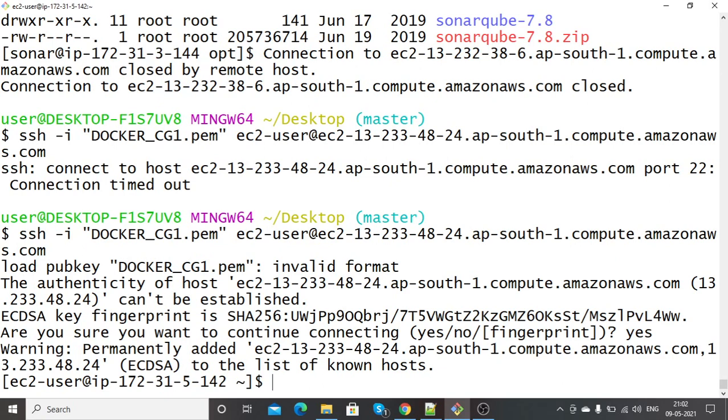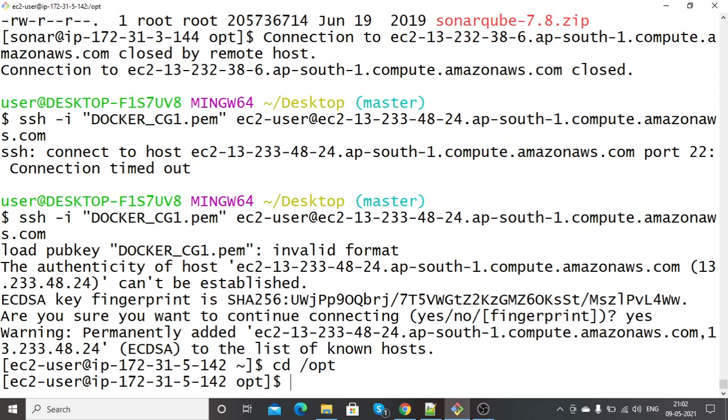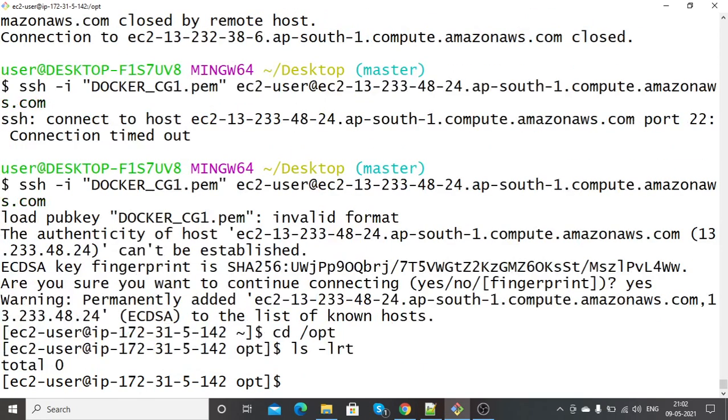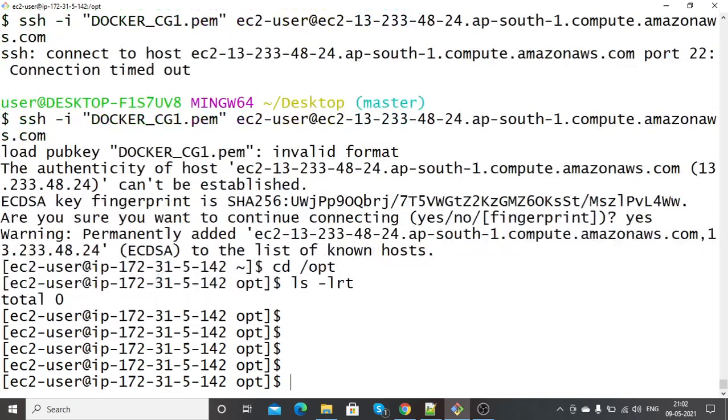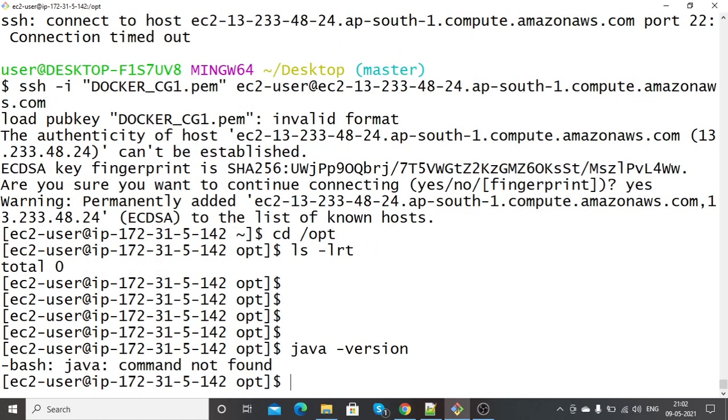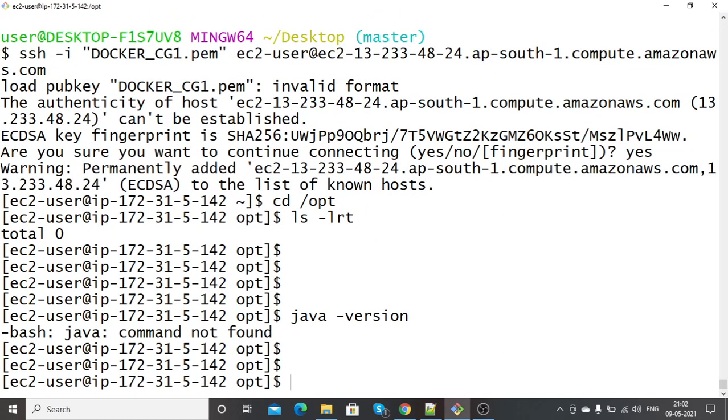Go to opt directory. The prerequisite software is like Java. JDK 1.8 we need to install. Let's see if it is there or not. Java -version, it will not be there, I know. So we are going to install it.